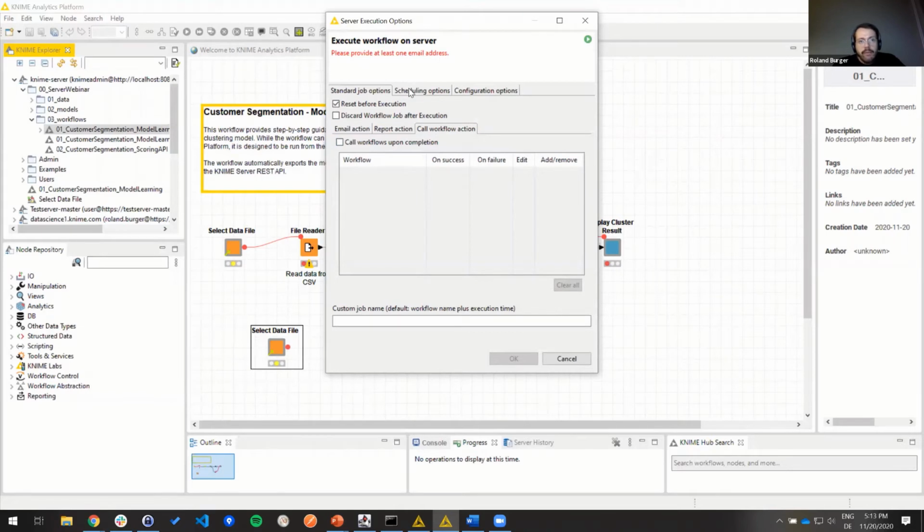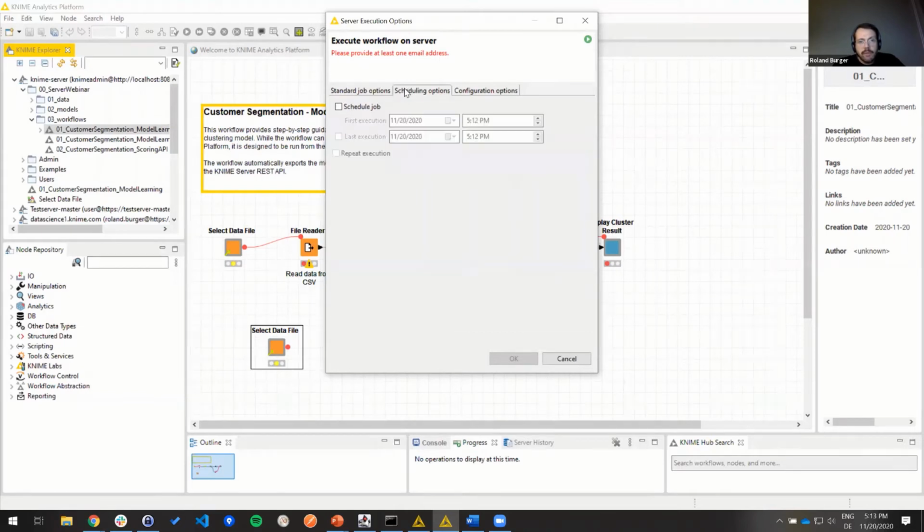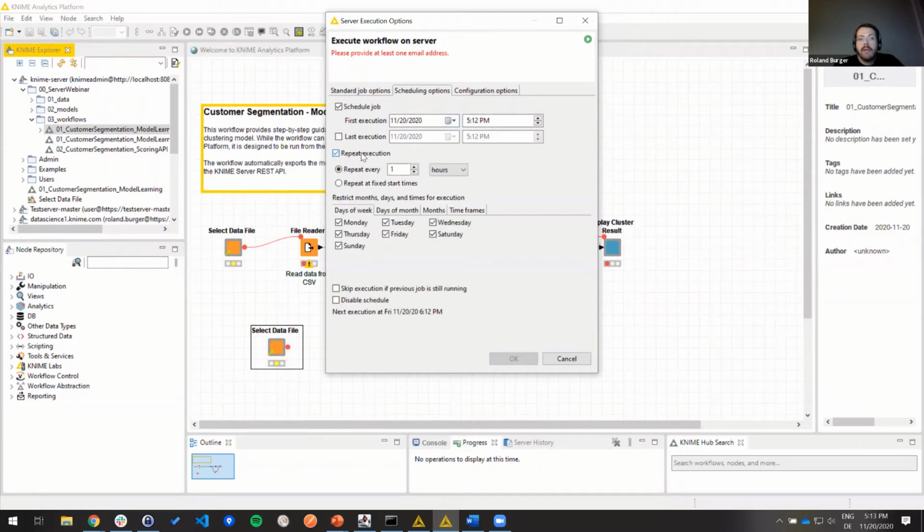The other thing we have here is scheduling options. Here we can define the workflow to run on a certain schedule, so either one time on a fixed date or in a repeated interval. Let's say, for example, I want this workflow to run every day or every, let's say, 3 hours or something like that. I can also say this should only run on a weekday.